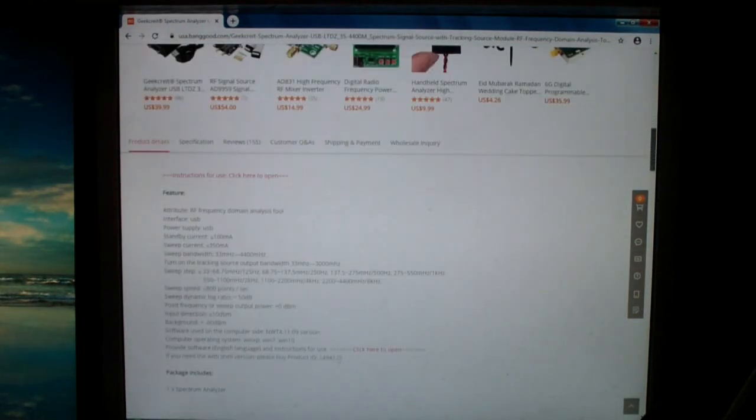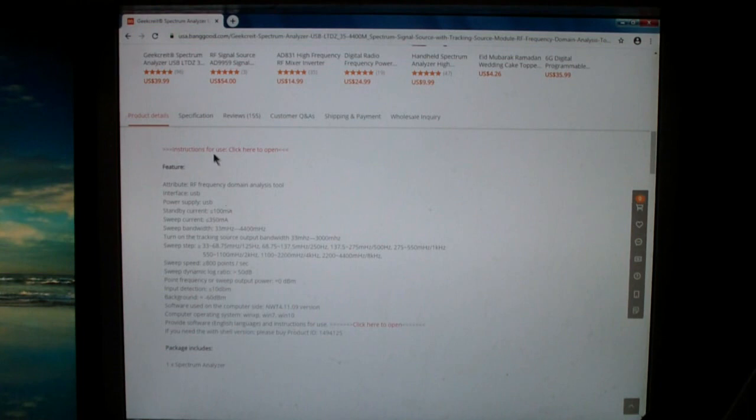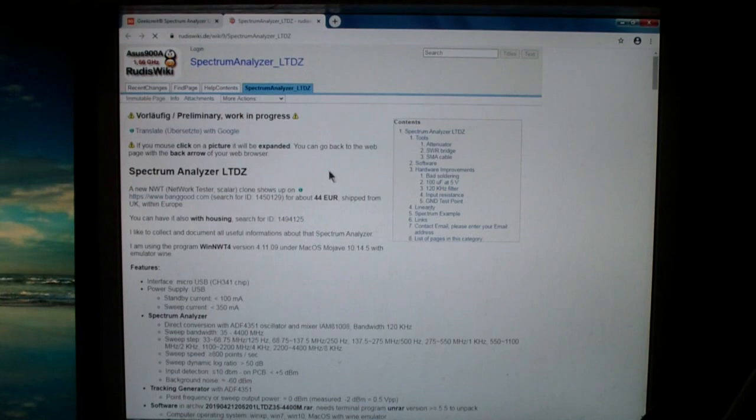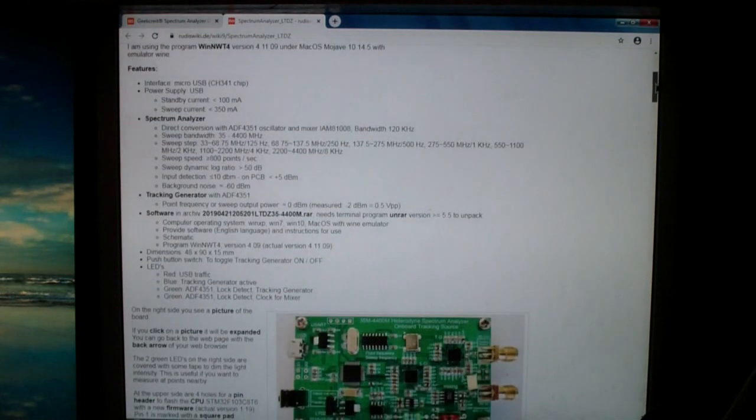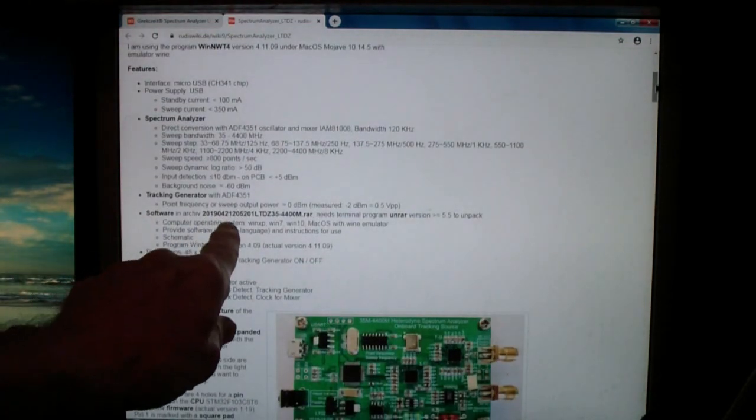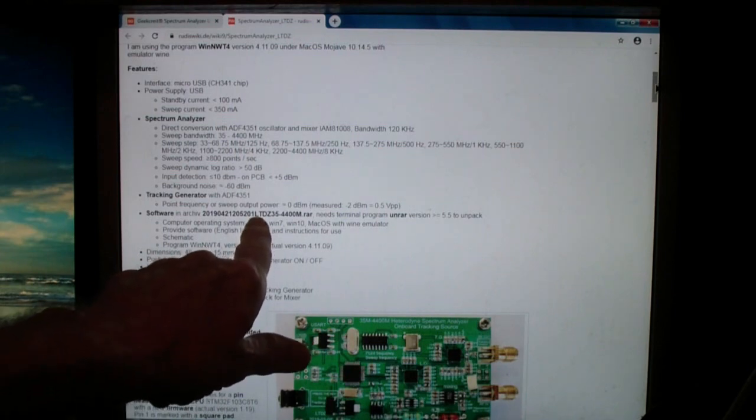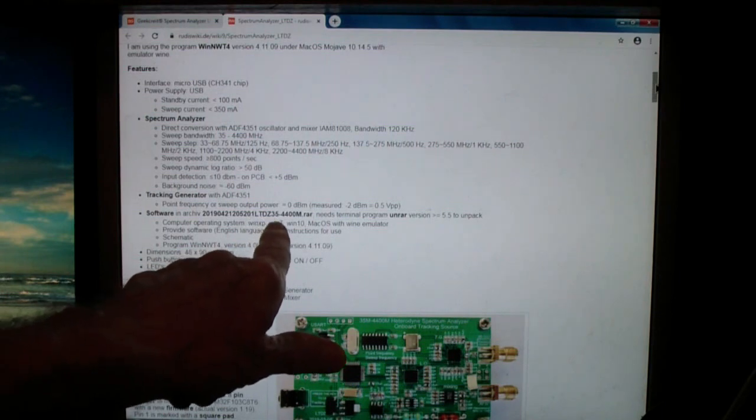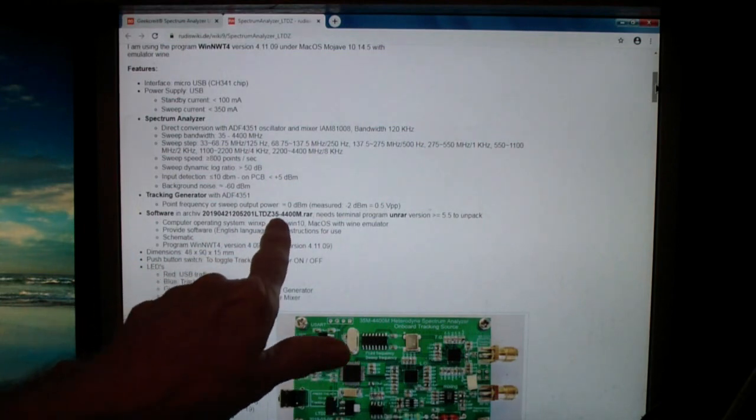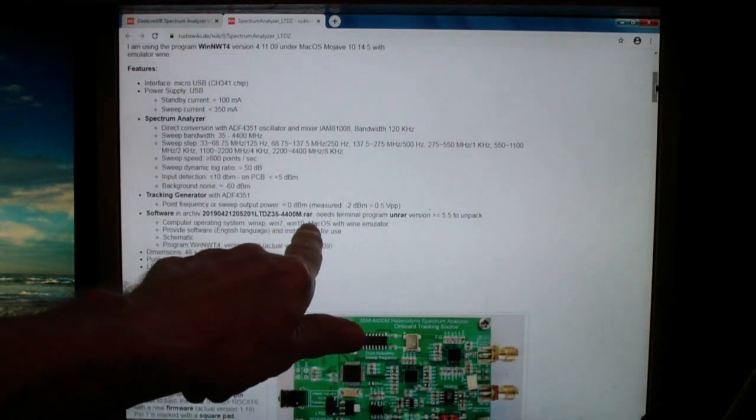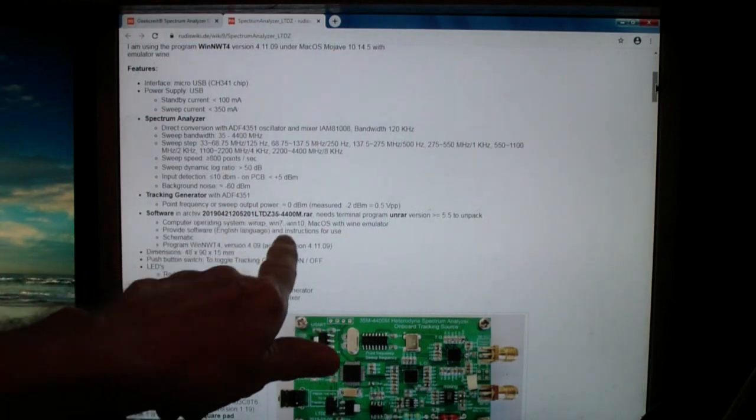If you come down to where it says instructions for use, click here to open, and you click on that, you'll get this wiki. And if you scroll down in the wiki, you'll find that this is where you get the software. It's got the name of the device in the middle here, LTDZ, and this one says 35-4400M, and a bunch of digits in front of it.